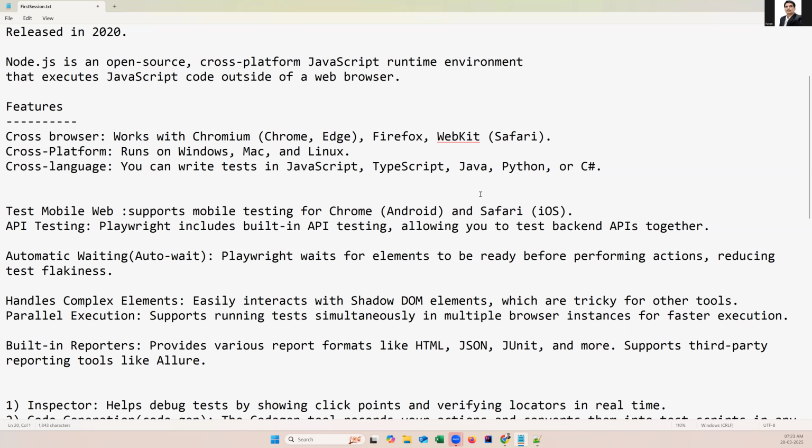Okay, so programming plays a very, very important role when you're working with an automation tool. Learning the automation tool itself is not enough. You need to know the programming very well, which is very, very important.